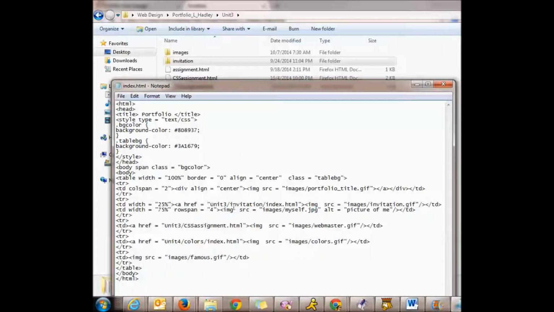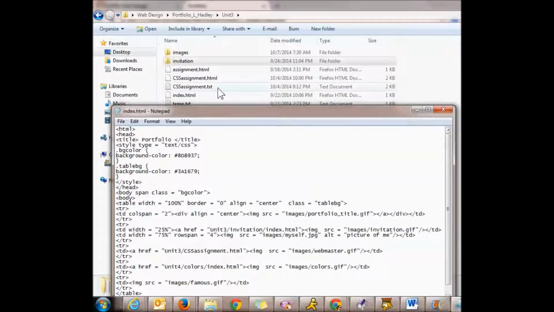All right, what if it's your CSS assignment? Well, it says your CSS assignment is in Unit 3. So we're in Unit 3 and we see CSS assignment. What if you just called it assignment? Well, you know what? You just match what you have here with what you have here. You either change this and take away the CSS, or you change this and make this CSS. Okay, got it?